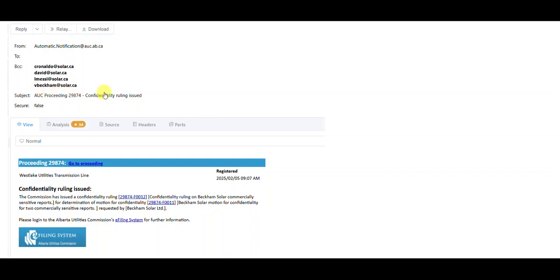When a confidentiality ruling is issued by the Commission, an email message will be sent by the system to the confidential administrators and users on the Disclosing Party Access tab, notifying them that a ruling has been issued. Here is the confidentiality ruling issued email. You can see it has a link to the ruling and to the motion.